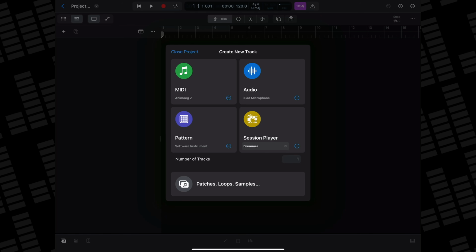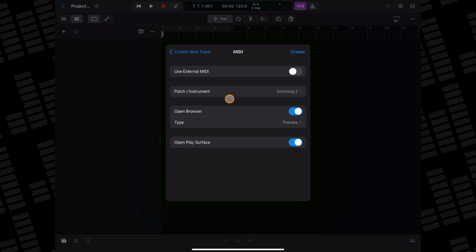One of the things I really like about Logic Pro for iPad is that there are a few different ways to do things like loading instrument and effect apps. Probably the easiest way to load an AUv3 instrument plugin is to select one when creating a new MIDI track. Tap on the More button, then on Patch/Instrument.